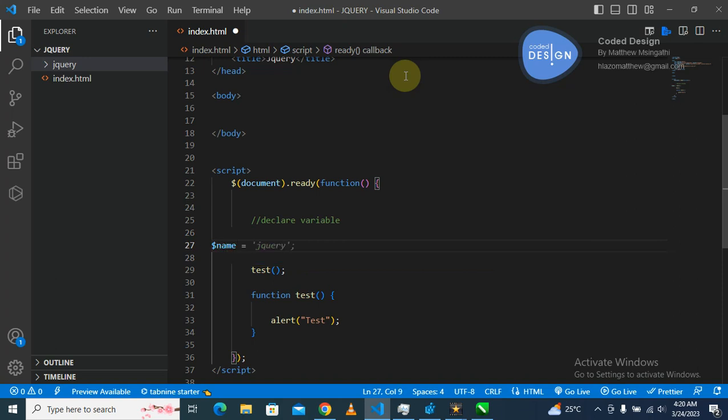And then what we want to do is assign a string, Matthew, to this variable. So the best thing we can do now to test if our variable is working is to just alert this name. We can just display this name instead of displaying text.